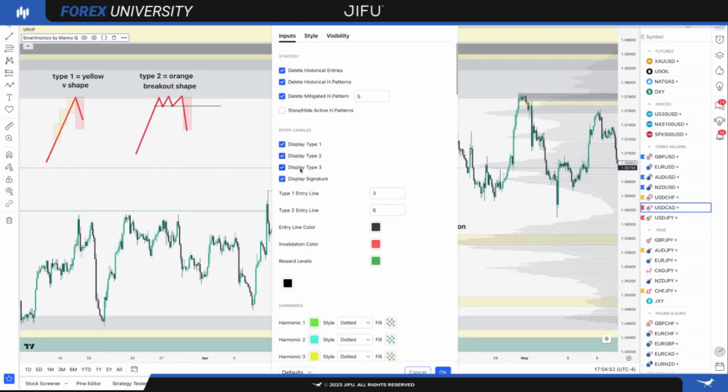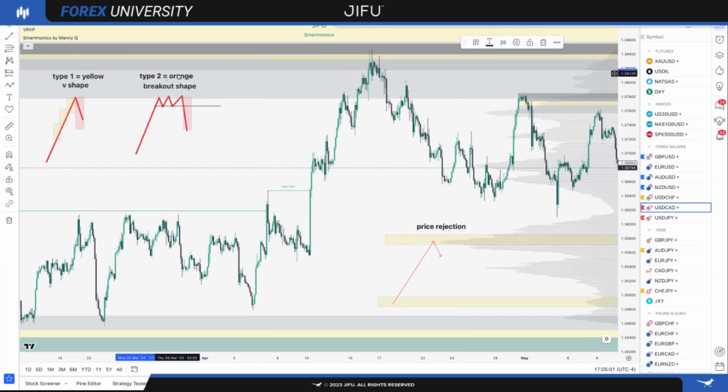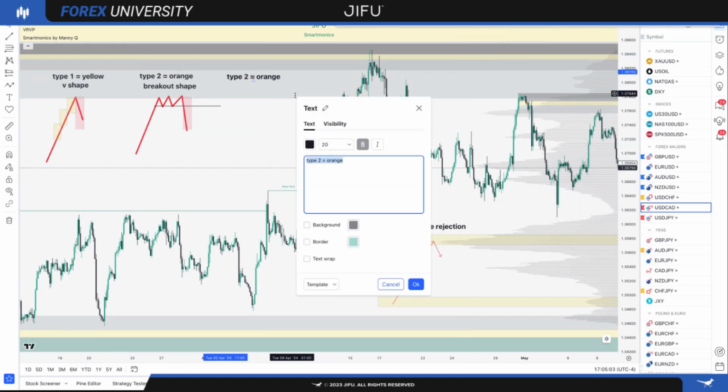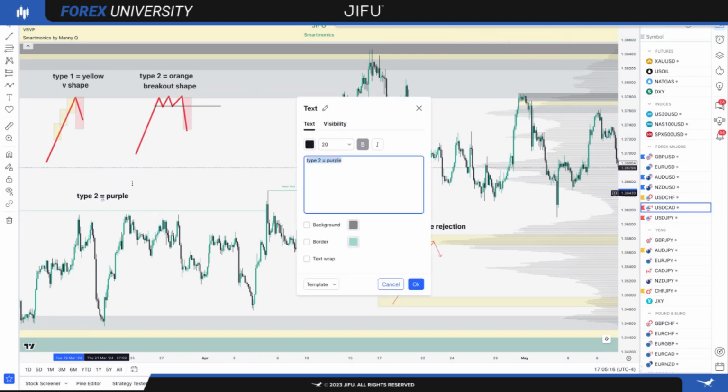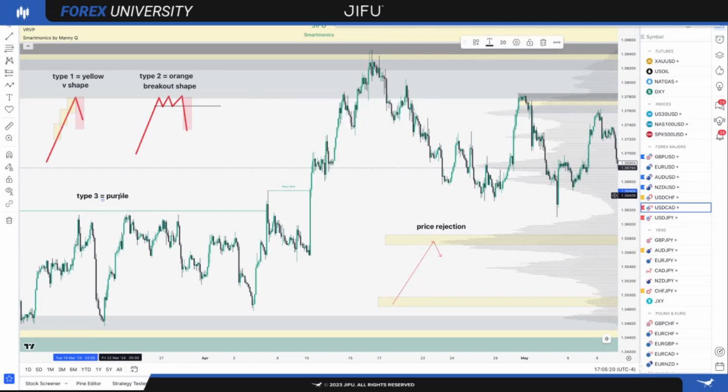Now you're going to see a type 3. So what is a type 3? A type 3 candle are going to be the purple candles. And these are very simple. Type 3s are going to be the purple candles. And these are simply going to be a type 1 and a type 2 together.